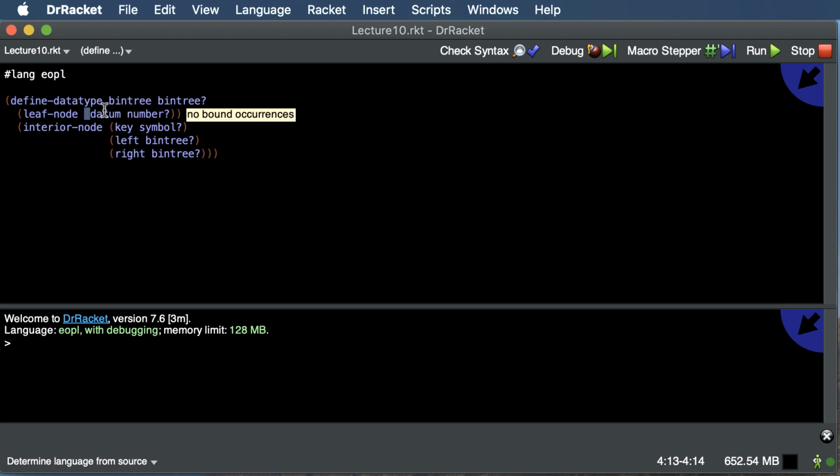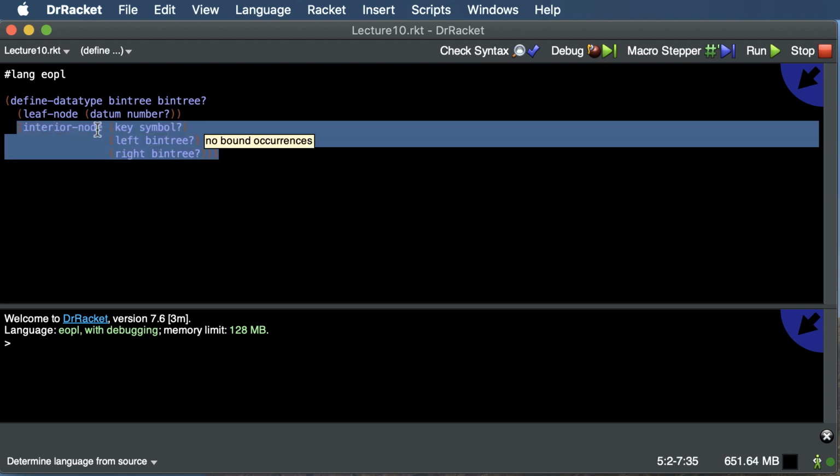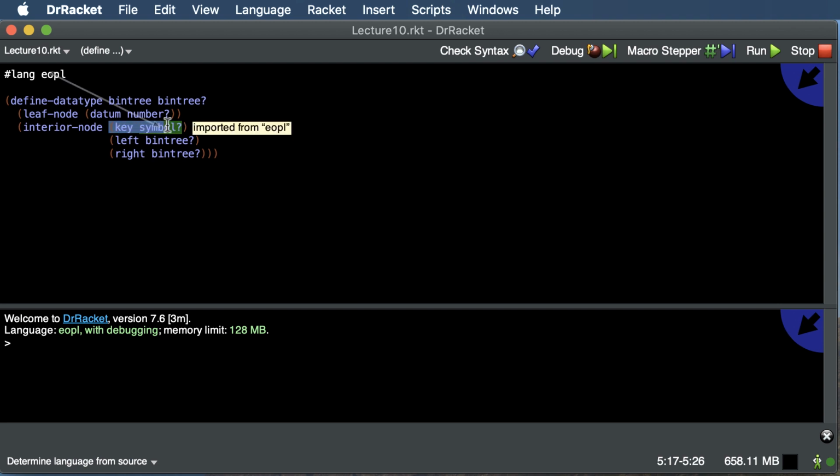Because we don't want to create a binary tree that doesn't follow the right format. So this forces us to store only numbers inside of a leaf node. If we look at the interior node variant, it stores three different things. It stores a key, which has to be a symbol type. It stores the left tree, that has to be a binary tree, and the right that has to be a binary tree as well. And notice, yes, we can use the variant or the predicate that we create when we define the data type inside of the same data type.